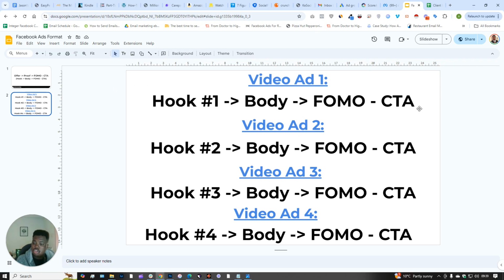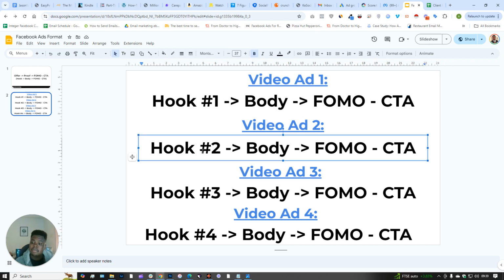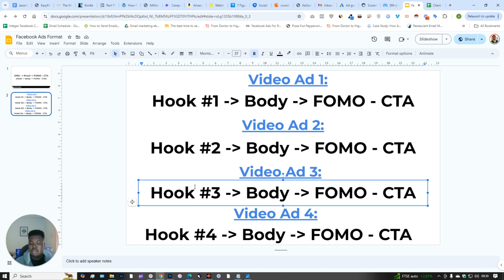And this would be the structure of your video recordings. Because for the next video, all we want to do is change one part of the video, and that is the introduction. And then for video number 3, we're only going to change one part of the video, and that is the introduction, which is the offer.